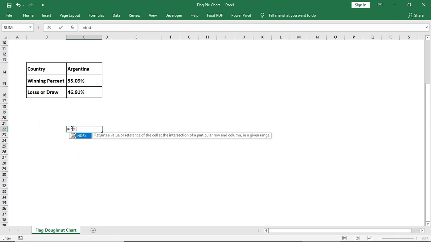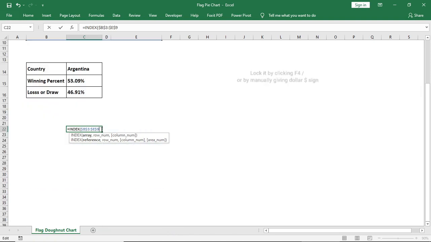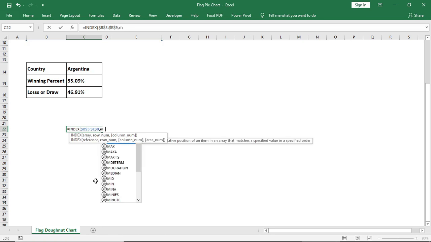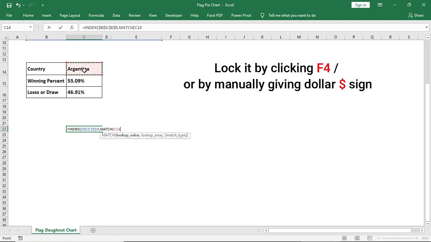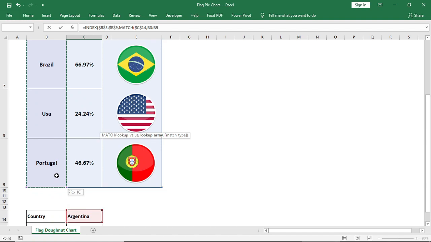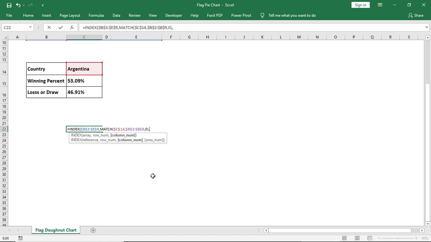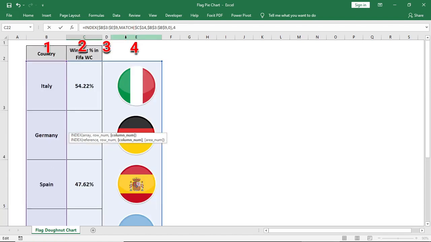Now we'll type a formula for the name manager. Type INDEX, select this as array, lock it. For row number, type MATCH, select this country name as lookup value, lock it. Select this as array, lock it, type 0, bracket, and select 4 for column number, as the flag picture is in the 4th column.